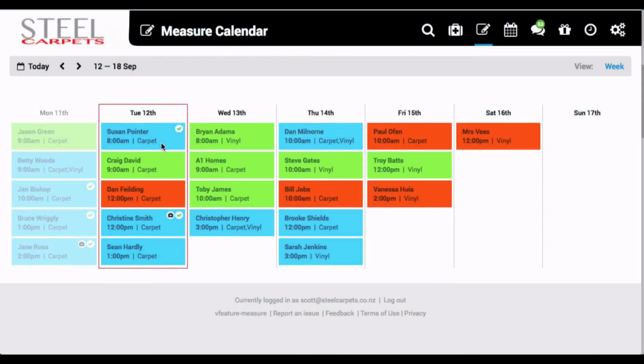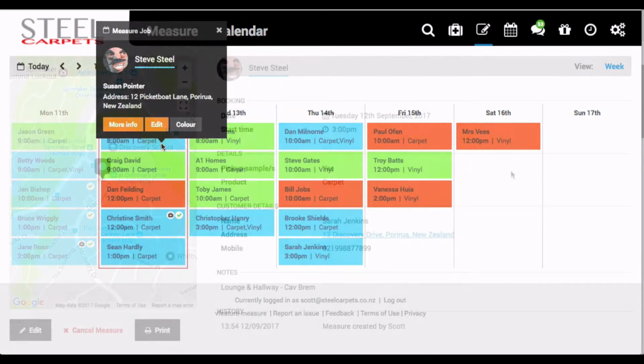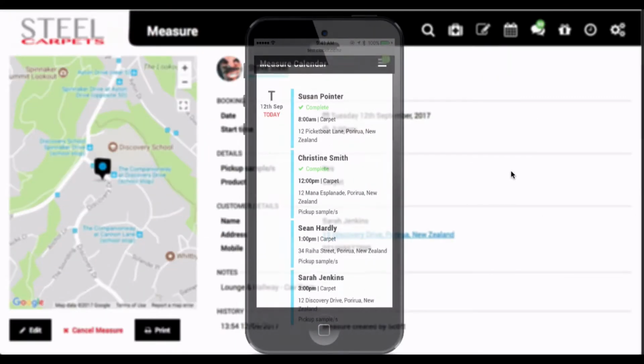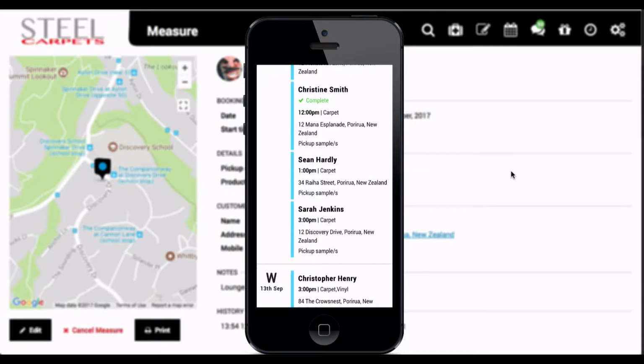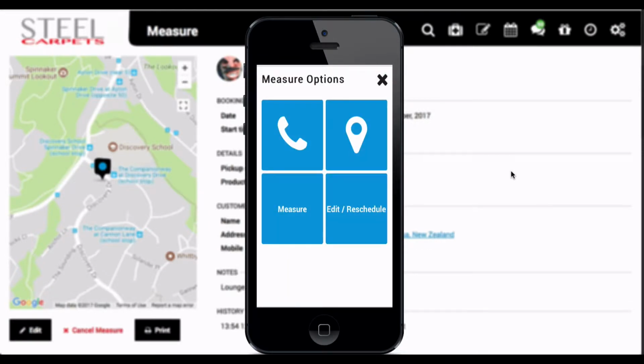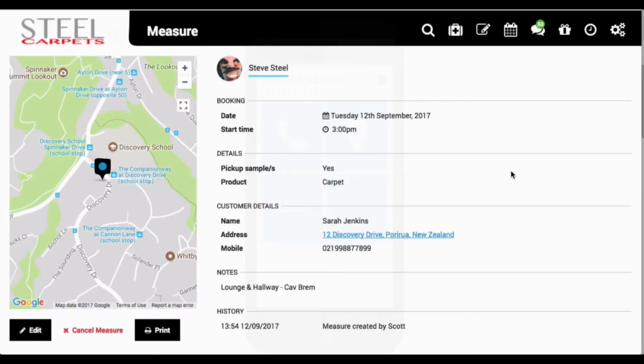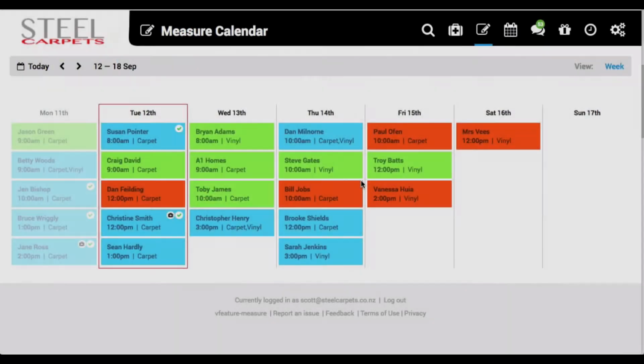Clockit Measure is a new premium feature on Clockit that allows real-time scheduling for all your measure jobs, providing a simple interface to book and manage your measures and allowing all sales staff access to their own live schedule. We're currently looking at the measure calendar in the week view.